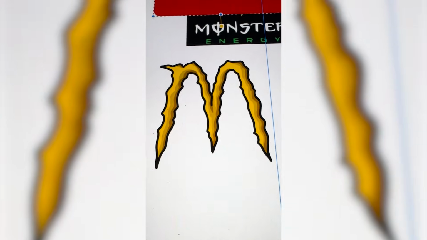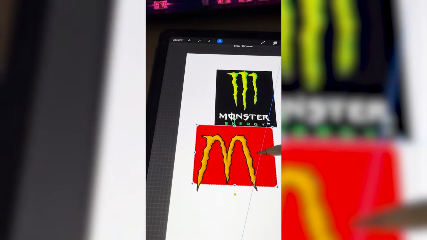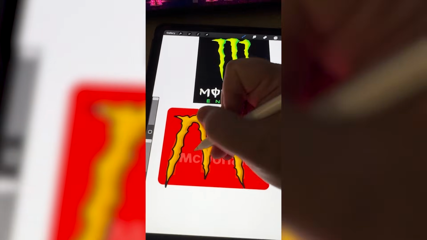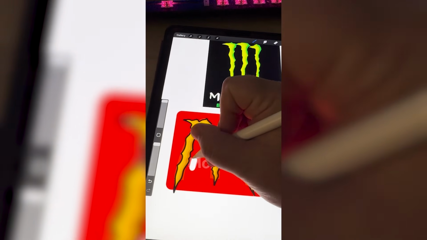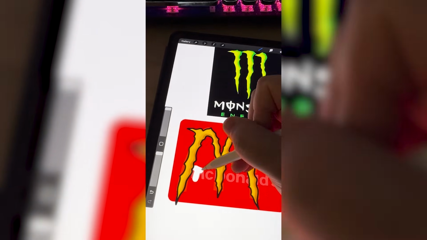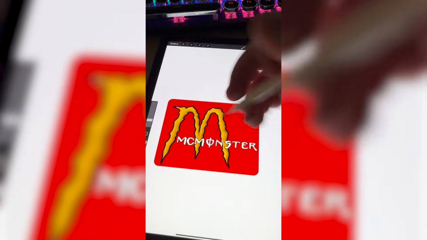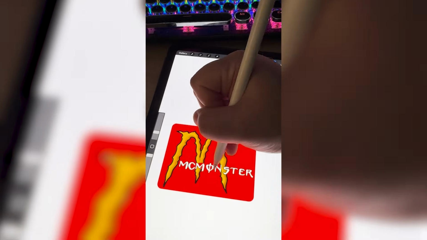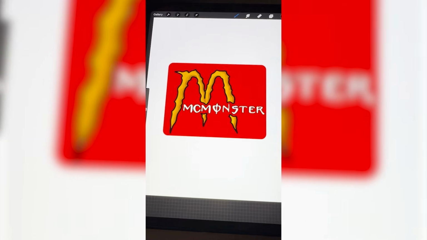That is looking really cool, and I'm gonna go ahead and add the red background back to it. And where it says McDonald's, I'm gonna draw it in the kind of monster font that they have going on. Last thing I need to do is make space for the logo, and here is the final result.